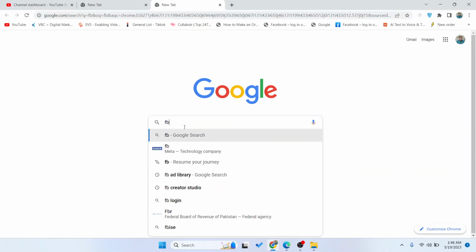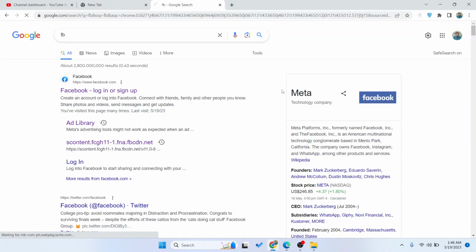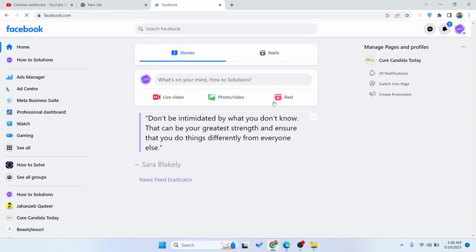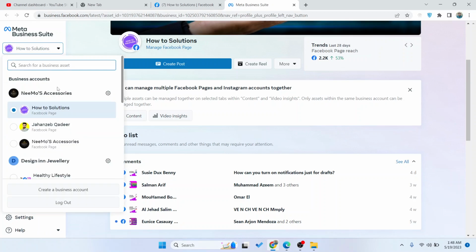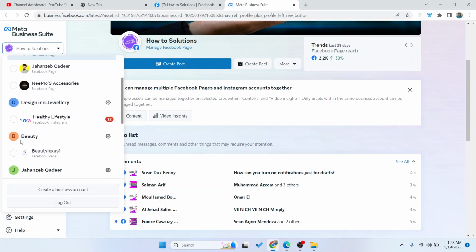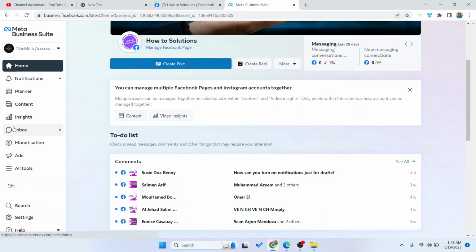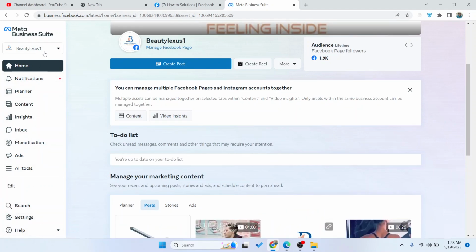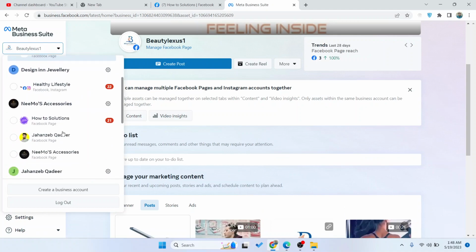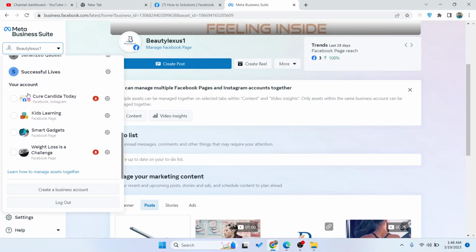So the first step you simply need to do is to open Facebook, and log in into your Facebook account, and then select your page and go into the Meta Business Suite. In Meta Business Suite, sometimes you're missing this option, that is settings. So how you can get that? You simply need to go and select your business account. But let's suppose if you are on another business account, sometimes you miss this option of settings. So this is the option, and this is the first method that you can do.